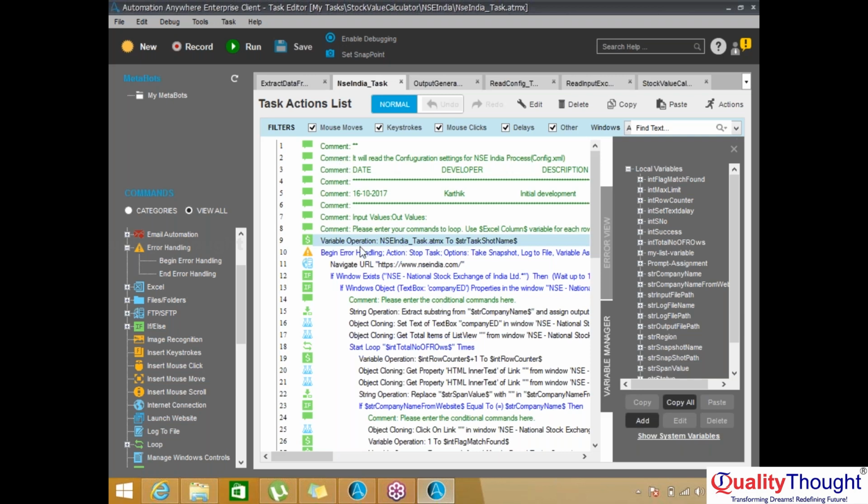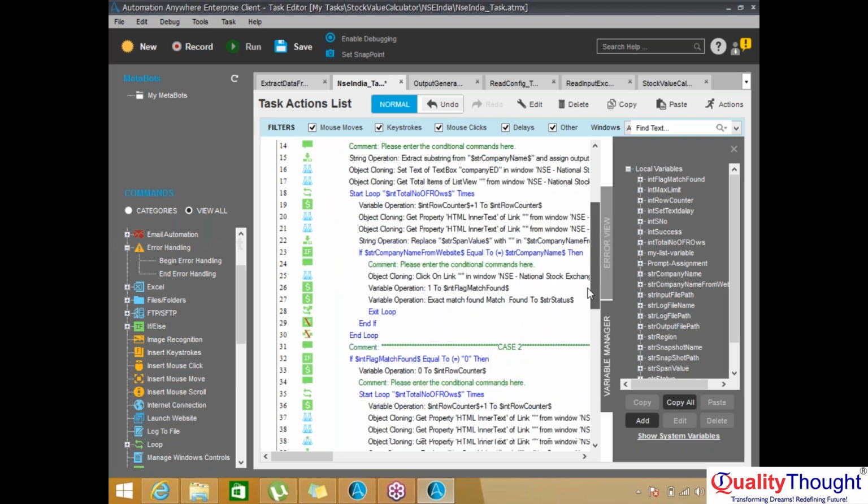So you start with comments about what this task will do, the date, developer names, and input and output variables, if you are getting any input. The first one is the task short term, which we are passing to every error handler as well as the log file. You can observe our log file commands everywhere.